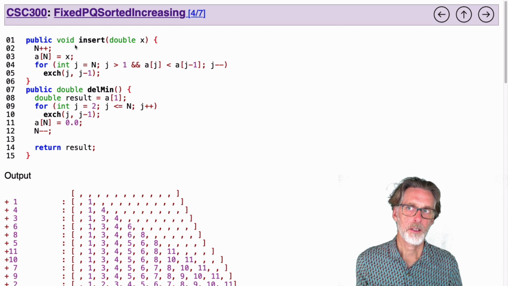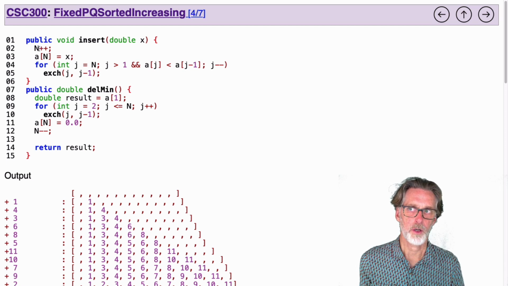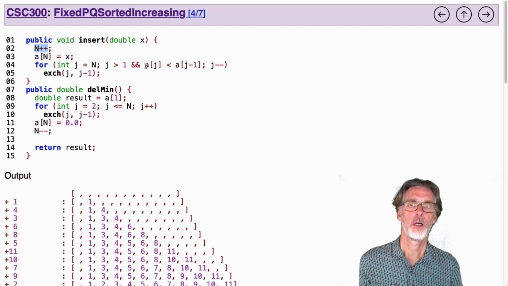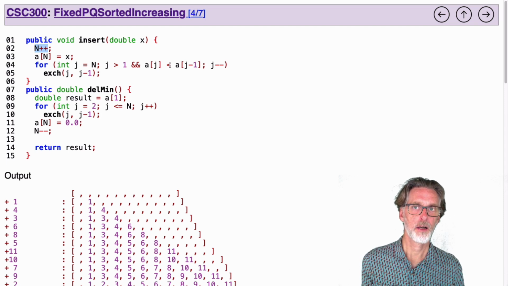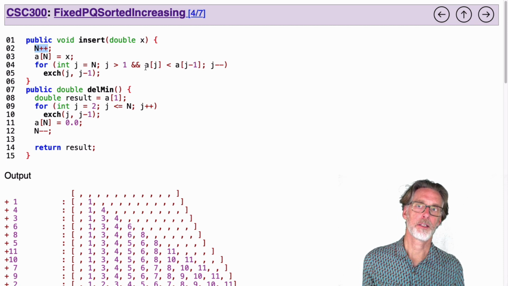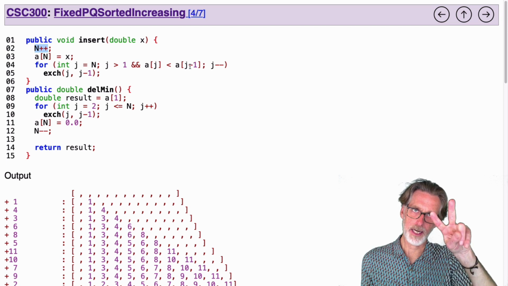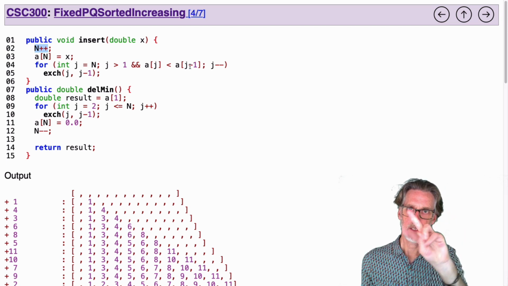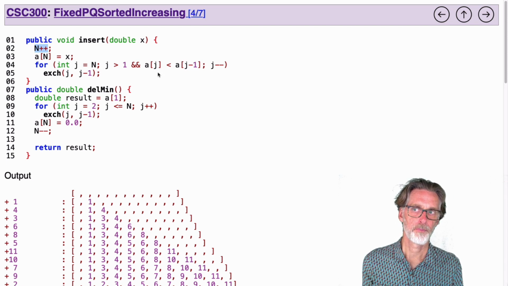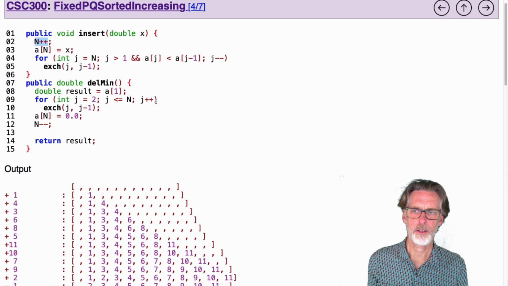I can implement insert using the same approach we used in insertion sort. So I'm just going to increment n and write x into the nth position. Then I'll go from j, starting at n, down to 2, as long as a of j is less than a of j minus 1. So if the nth element is less than the nth minus 1 element, well, I know it's an inversion, so I need to flip them. And so I'll just do this until either I get to the end of the array or they're in the right order.